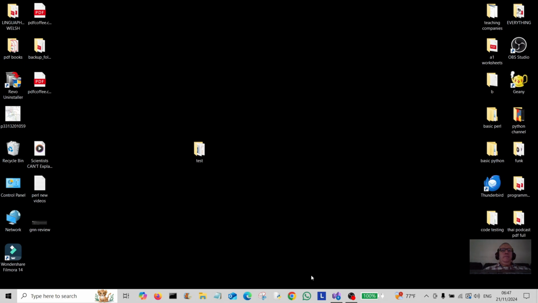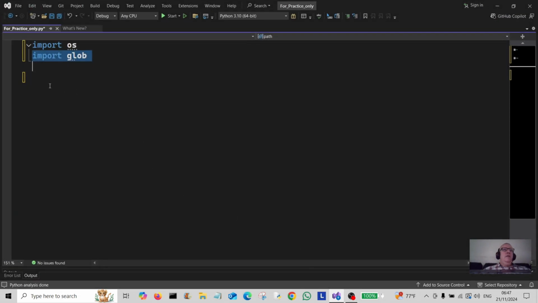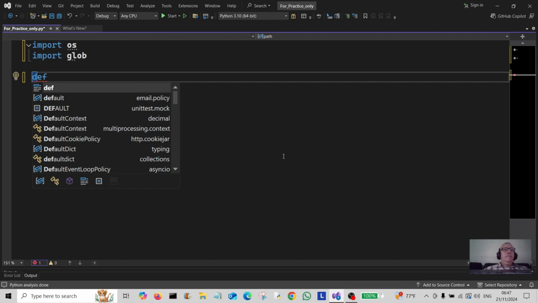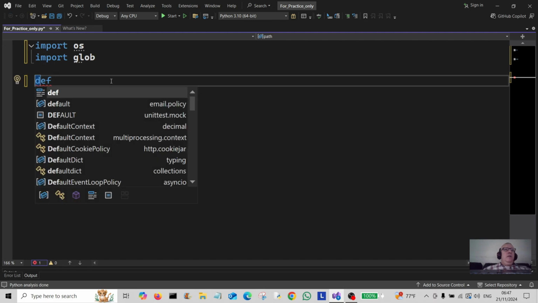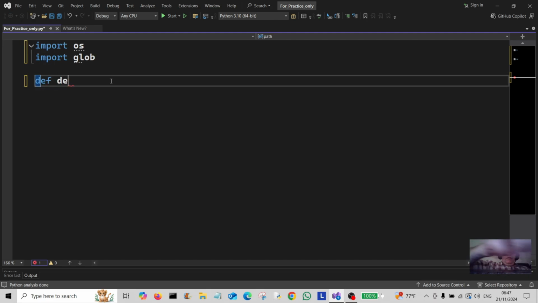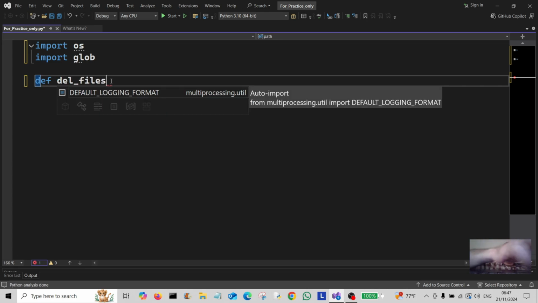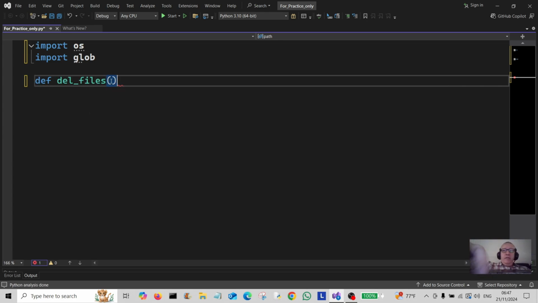So let's go back here and start the code, shall we? So I'm going to create a function and I'm going to call it del files, delete files. So we're going to delete multiple files at once.